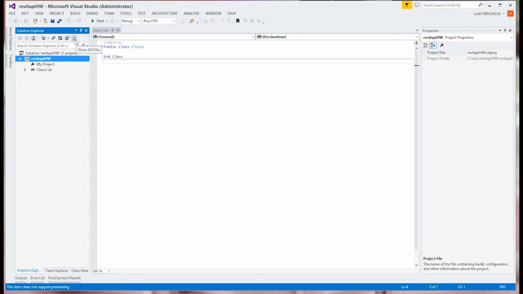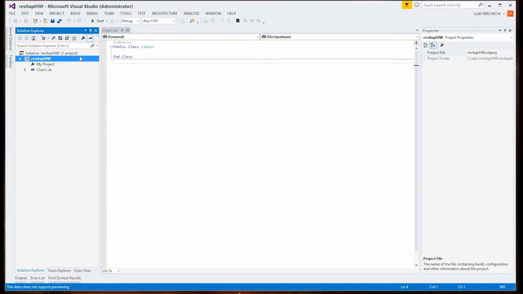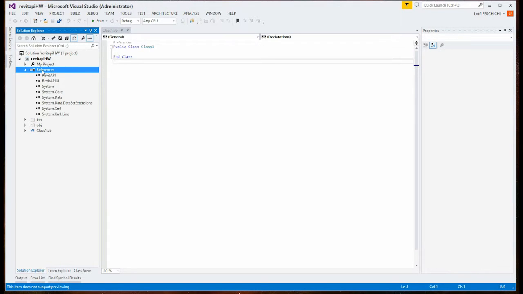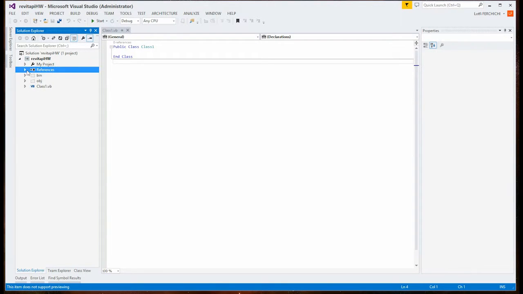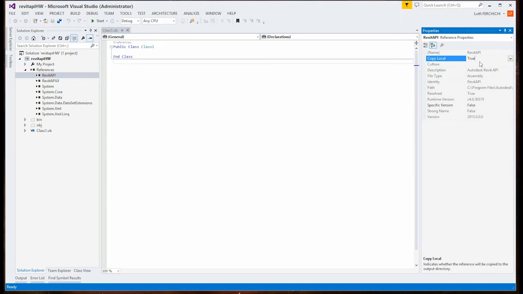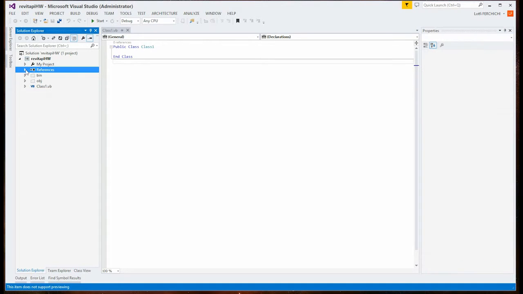If I click on this button, and if you don't see it, just make this panel a little bit bigger. You will see it, Show All Files, and you have References. Right click on the left triangle and you will see RevitAPI and RevitAPIUI here. You don't have to copy them locally, so just change Copy Local to false, so your files won't be copied to the output of your application. So change Copy Local to false for both files. Now close this.